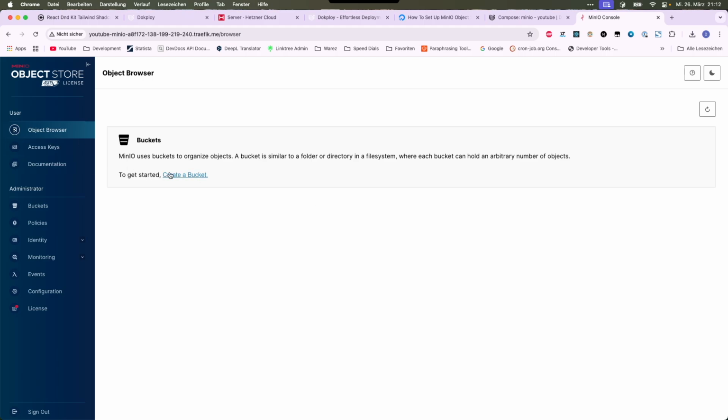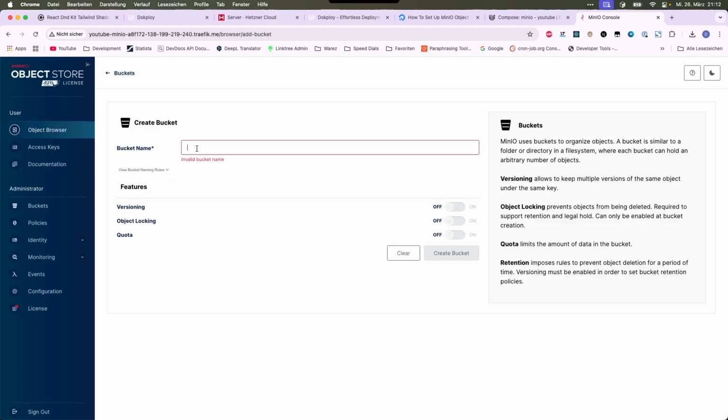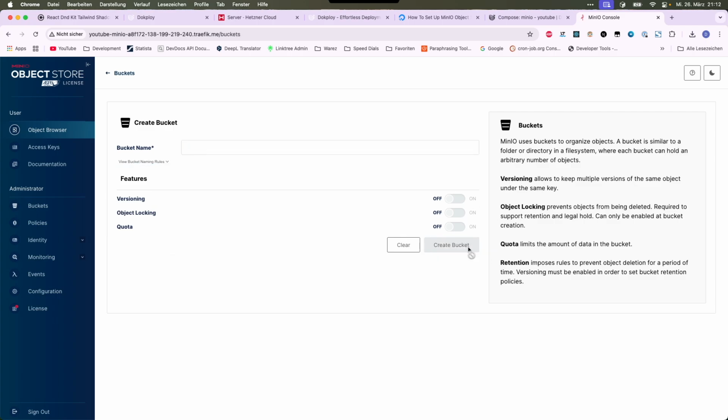And we create a bucket. We will name it backup. And yeah, nothing further required. Okay, we need to make the backup lowercase. And we will create the bucket.